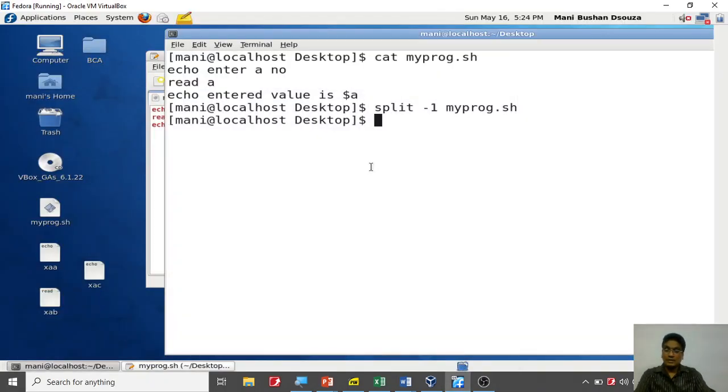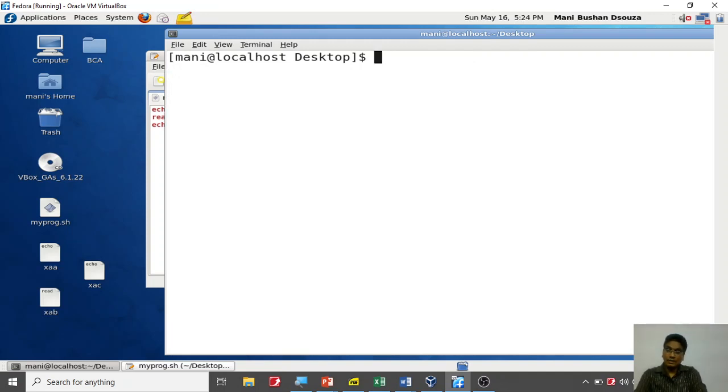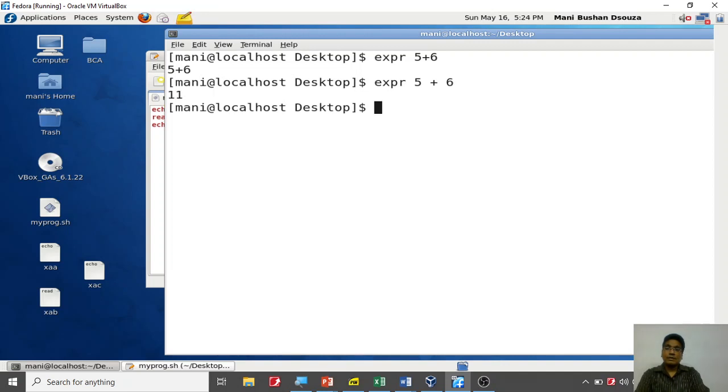Let me first clear everything for you. So I will clear it. Now if you say expr, what is the answer of 5 plus 6, and press enter. I have to be careful to give the spaces in between. Okay, it's going to add it. So that's how it does it.